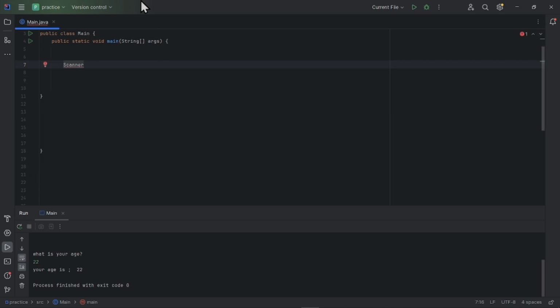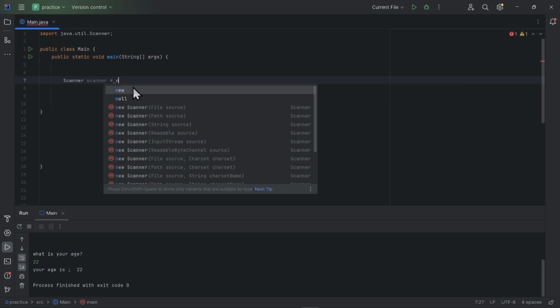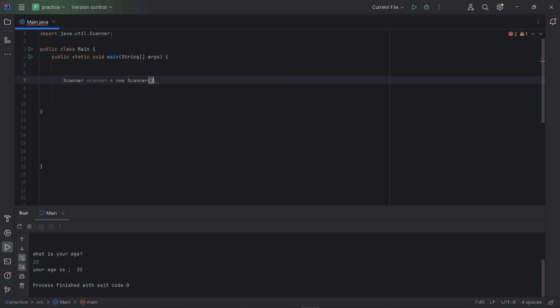To start, we use the Scanner class, which also needs an import. Also, we write an object named scanner, and then equals new Scanner. Inside the parentheses write System.in.